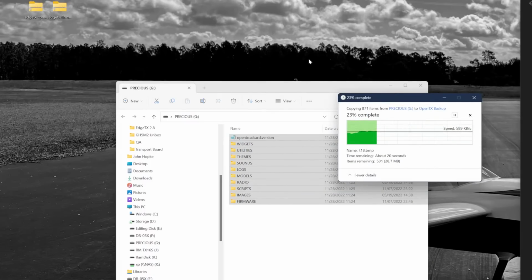And if you need to revert, now of course do this before you flash, right? But if you need to revert back to OpenTX, it's as simple as going back into the bootloader, reflashing OpenTX, and while you're in there, dropping your OpenTX data back on the radio. And you're back. You're done. It's that simple. There's really nothing to it. So just back up your stuff. I can't stress that enough.